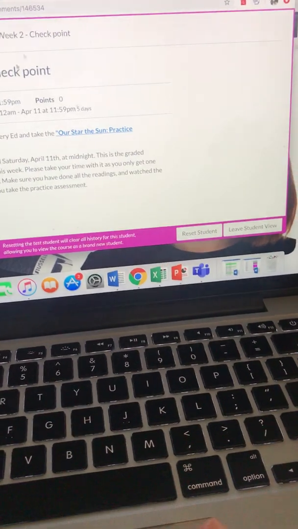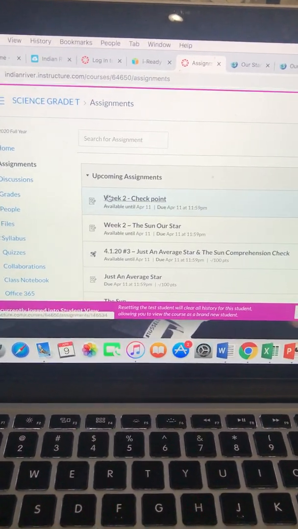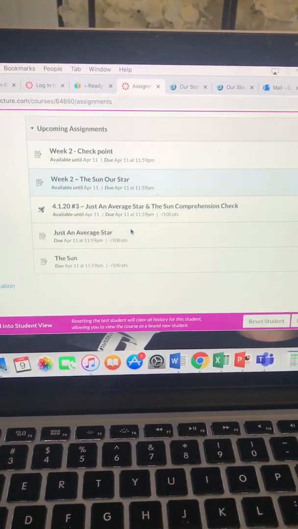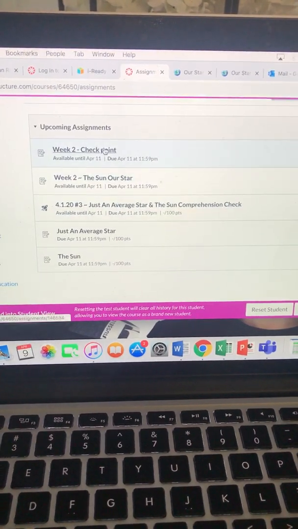Let's see if I can get back. Yep, so see, it's right there under the assignments tab. Okay. So those are the 2 grades I took. First week was this quiz. Second week is this quiz.